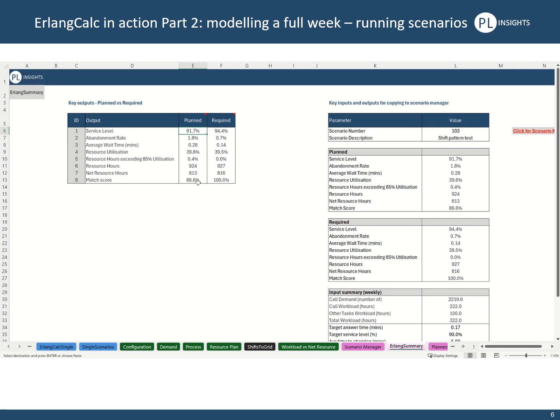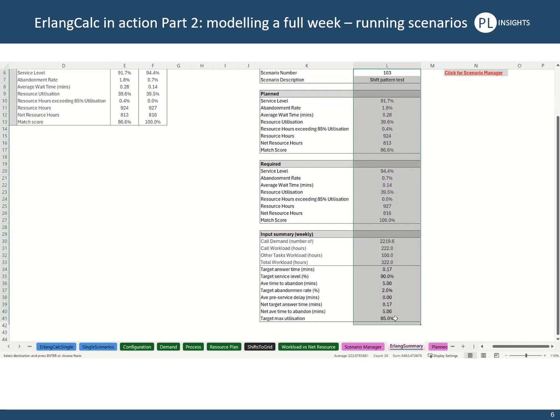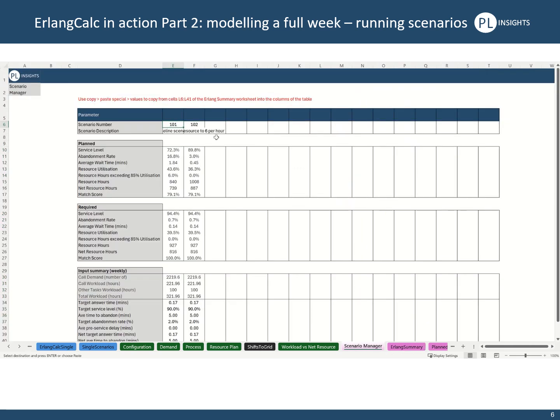And our matched score to the demand has gone up from that 79% to 87% almost. Still not 100%, but the reality is we can't change the number of people in each hour of the day to match the demand profile that we've got perfectly. Again, I can copy this into the scenario manager just to enable us for completeness to be able to compare those numbers side by side.